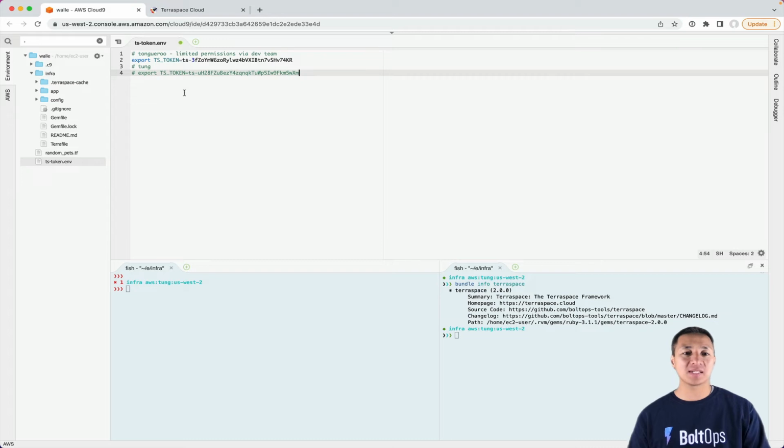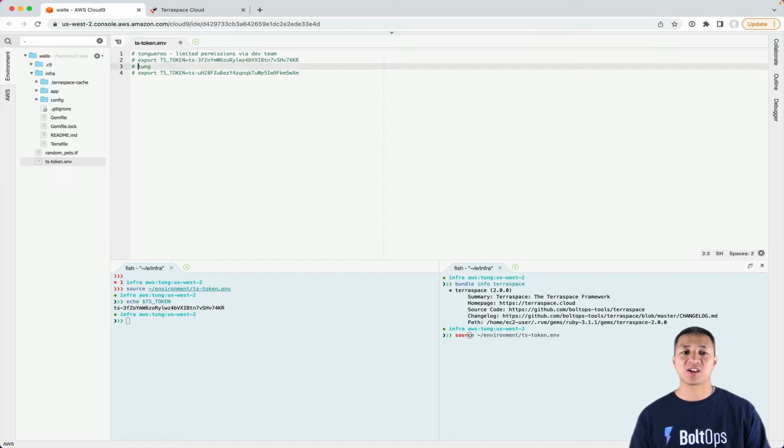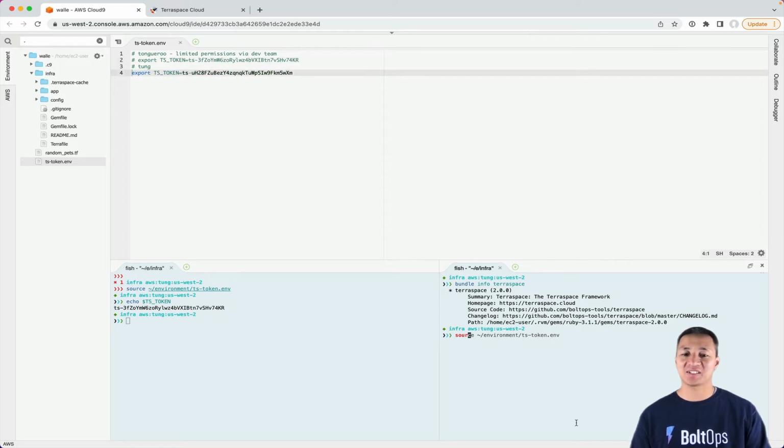What I'm going to do is comment that out and source only the first token right now. On the left side, I'm going to source the token. I'm under the tilde environment TS token here. I'm going to echo it just to make sure I have the right token here. 4KR. Okay, that's 4KR. That looks good. On this side, I'm also going to source the token. Except let me comment out the token I want here. I want the Tungaroo token here. Okay. And then echo that, and it's WXM. So that's good. So I have two different tokens.